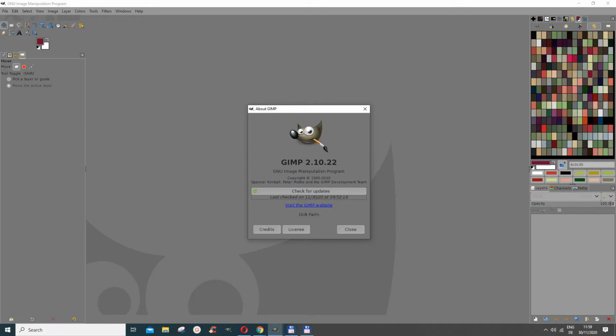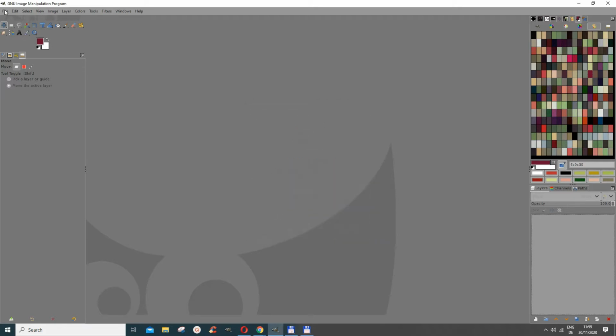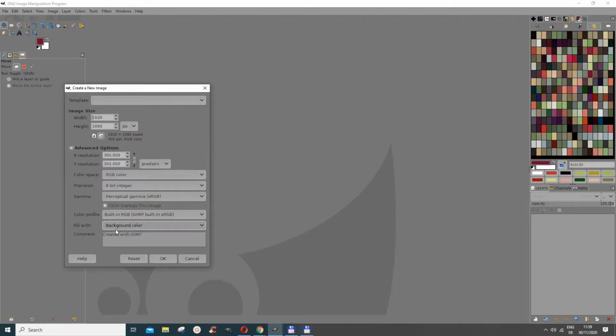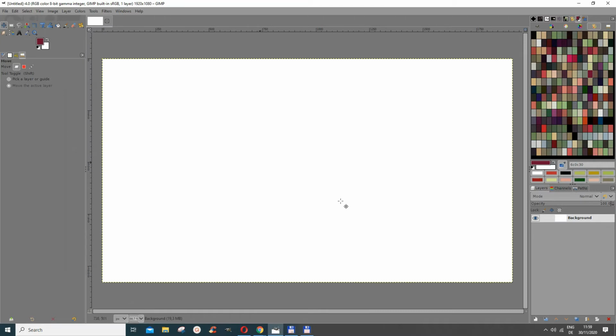In this tutorial, we want to look at how to use the long shadow tool and the uniform transform tool in Gimp. I'm using Gimp 2.10.22. So I'll start by just going to File, New, and then I just create a new image. I would just let the background fill be the background color. So my background color is white.